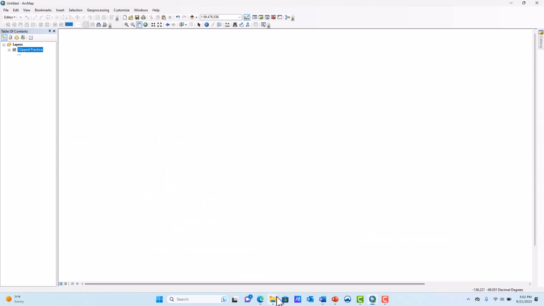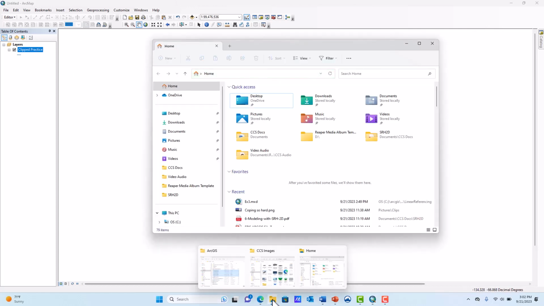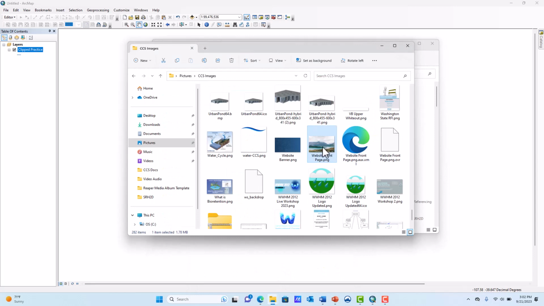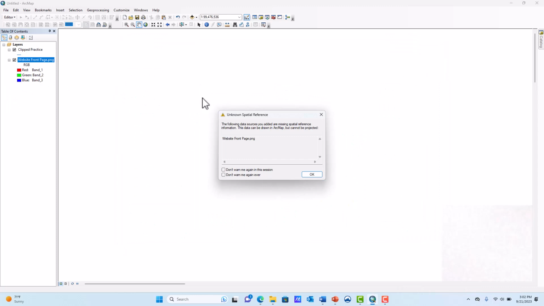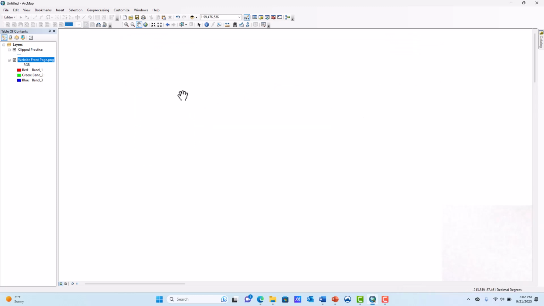Now, what if we wanted to add an image to ArcGIS? Well, that's very possible as well. Let me go here. I have an image right here in my folder. I can drag it in. Now, there's not going to be any projection data associated with this image. So that's okay. I'm just going to select OK there.